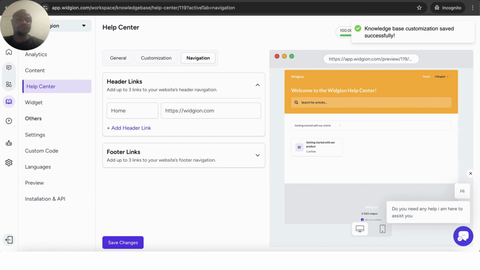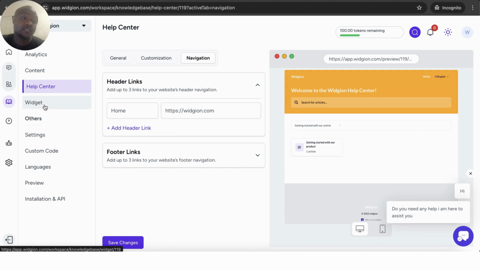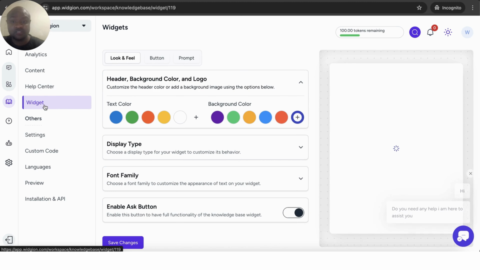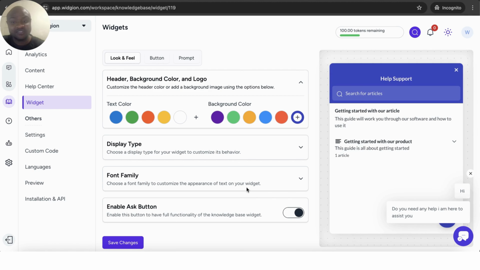And also let's talk about the widget that the Help Center comes with as well. As you have the Help Center portal, you have the widget as well that you can embed on your website, which is what we use. This is where you can customize the widgets as well.